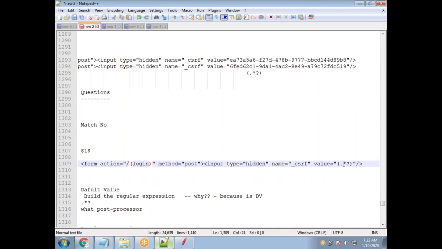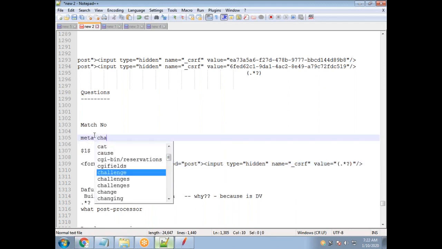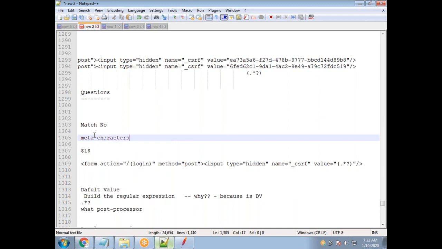Usually grouping is done for something which has meta characters. By the way, these are meta characters: dot, star, question mark. These have special meanings. Grouping is not done for simple characters like login, method or double quotes, but for something with a special meaning. Here, dot star can represent any characters of any length.